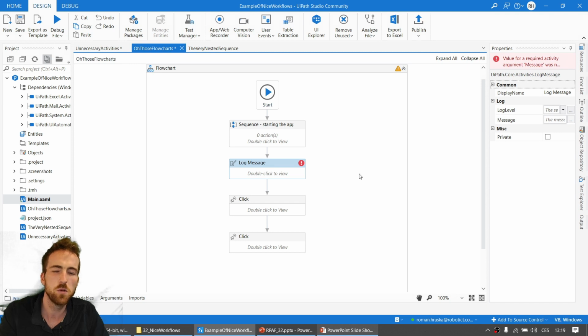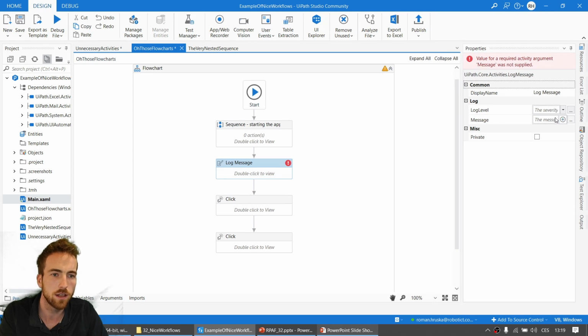Then I'm sometimes doing the same for the log message, because if I want to access the log message, I need to always look in the properties, then open the message itself.